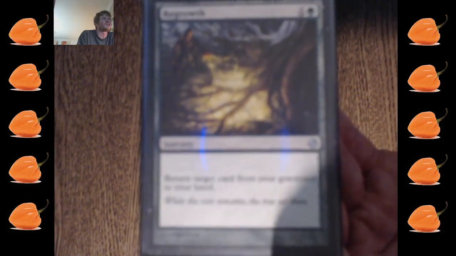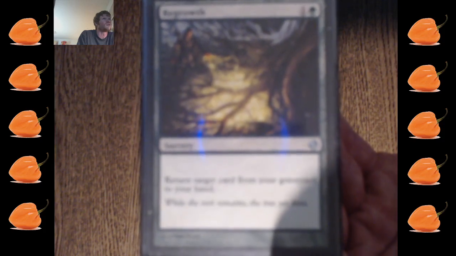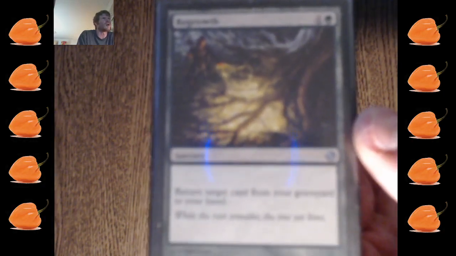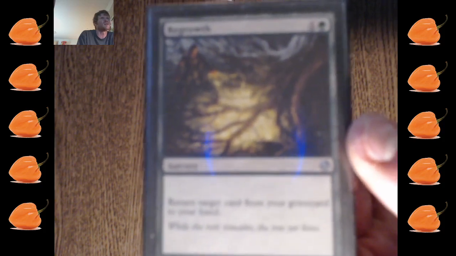Now, obviously, this ain't no alpha, beta, revised, or unlimited print, but this is a pretty nice print. I'm okay with the art. I really like it. And the card is just really strong. If you have a chance to get your hands on a Regrowth, you should definitely play with it in a cube. It's a very, very strong card.